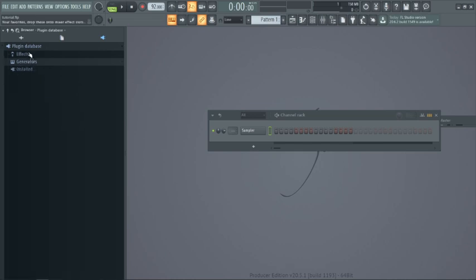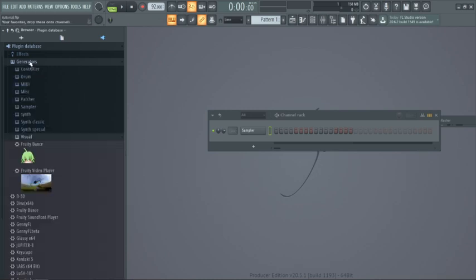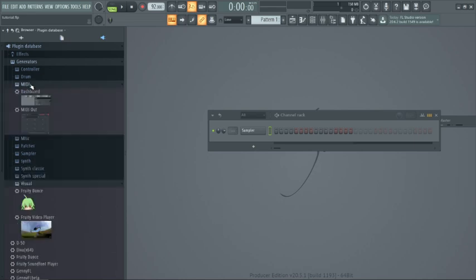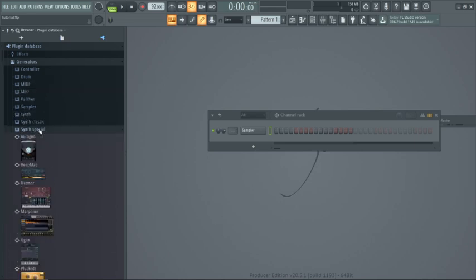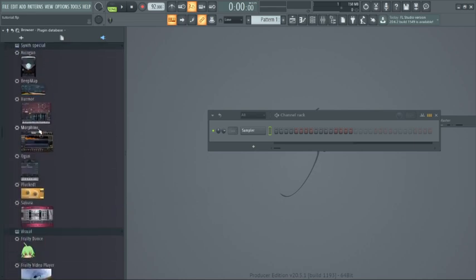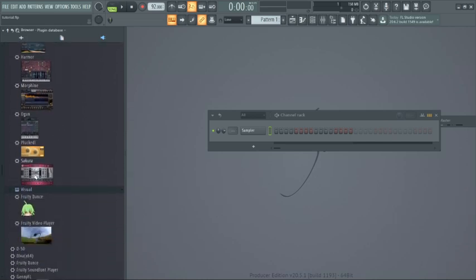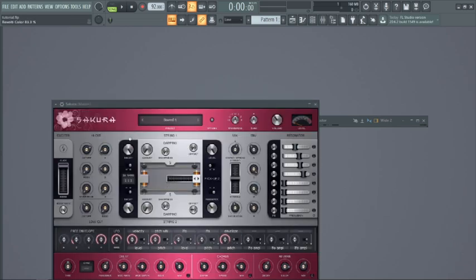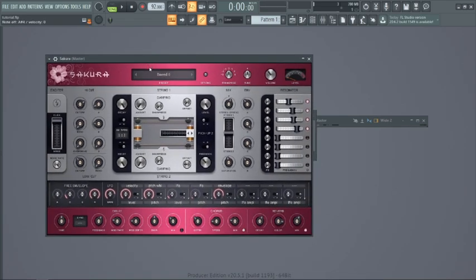Man, this thing is, honestly, I almost never use this MIDI. Synth special. Here we go. Okay. So let's pull up Sakura. I haven't used this in hundreds of years. Wow, this takes me back.